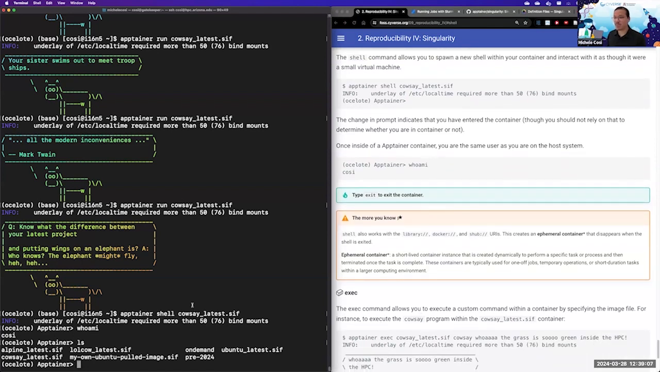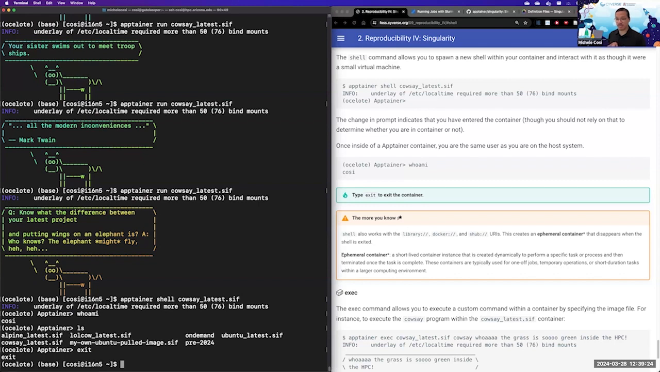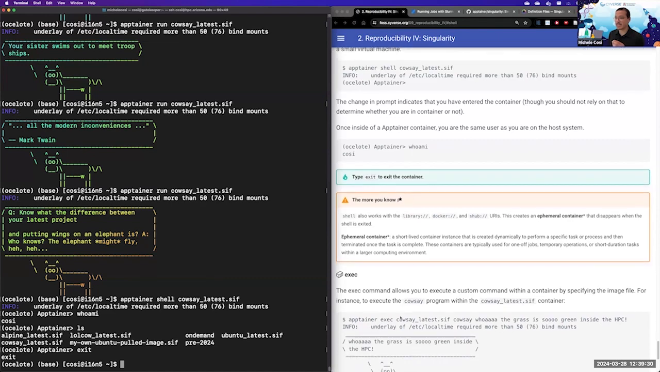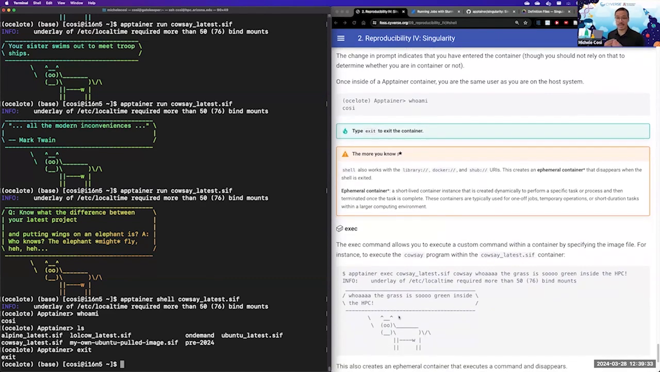Okay, so now we kind of have an understanding of how Apptainer can be useful and how it is a little bit similar, but also quite different from Docker itself. I'm going to type in exit to get out of the ephemeral container. And the next command that I want to use is the exec command. exec is similar to the CMD command in Docker, where you are telling directly what you want.